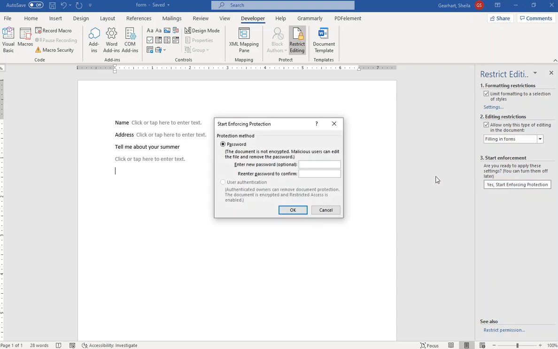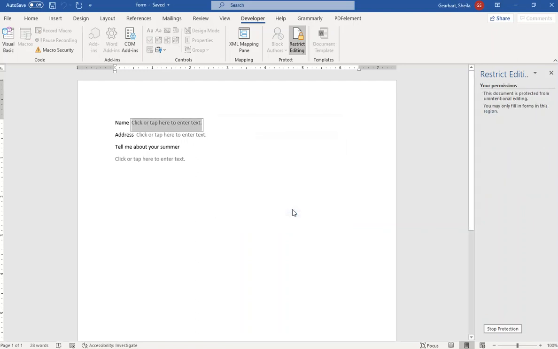So I'm going to click that. It does ask me to give a password, so people can get in, but that's optional. Just leave that blank because you don't want to have a password, and hit OK. And now I think this is what you're looking for. The user, see how I'm clicking on my name? I cannot do anything. It only lets me type in the box. And then I can move to the next box, type things in, and the next box, type things in.